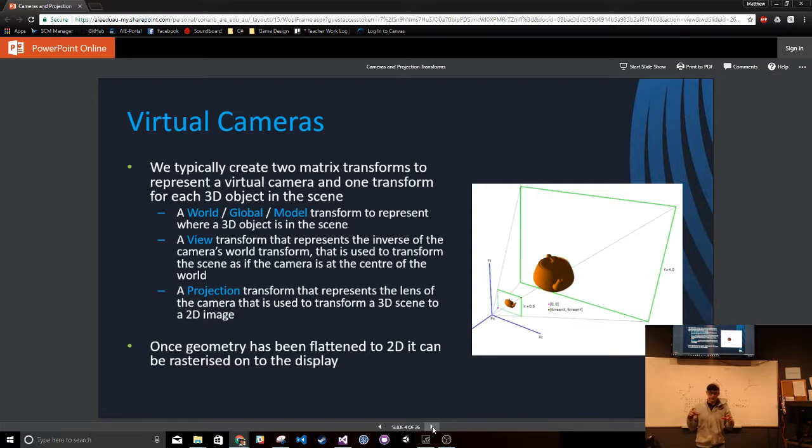You're going to hear a lot of model, view, projection within the next couple of weeks over and over again. So how does that model get changed? Then we have the view matrix, which is going to be the camera. Then we have the projection matrix, which defines how we transform everything to be appropriate on the screen. The world/global model transform represents where a 3D object is in the scene. If you want to move an object in the scene, you manipulate its matrix at that point, before it touches the view matrix.